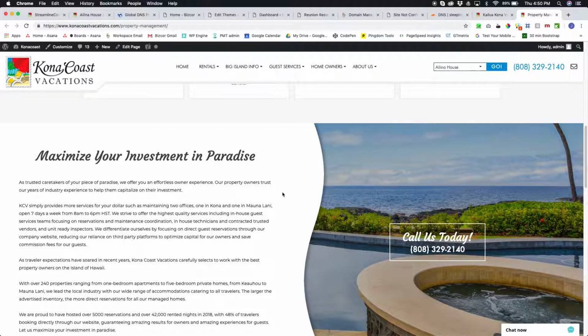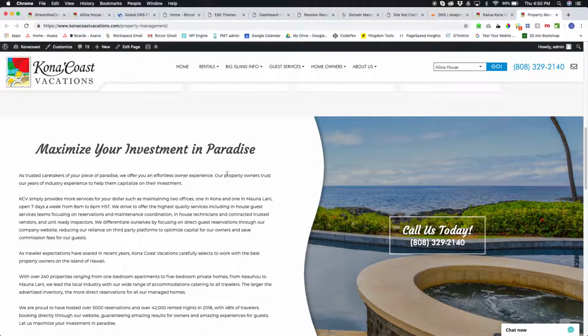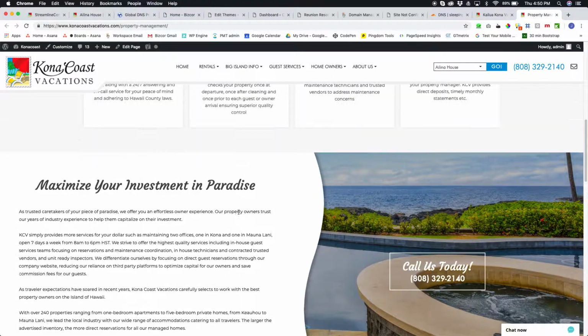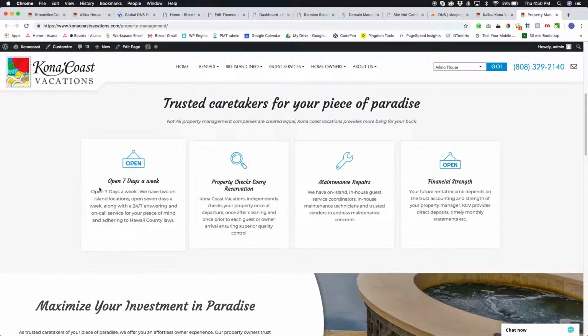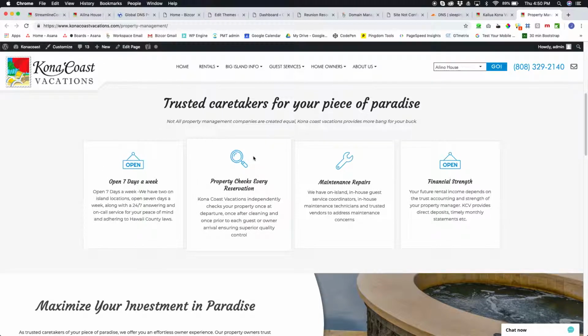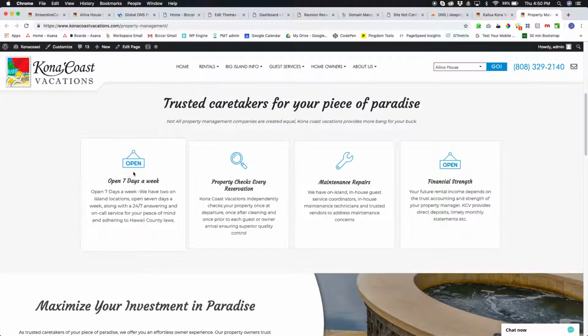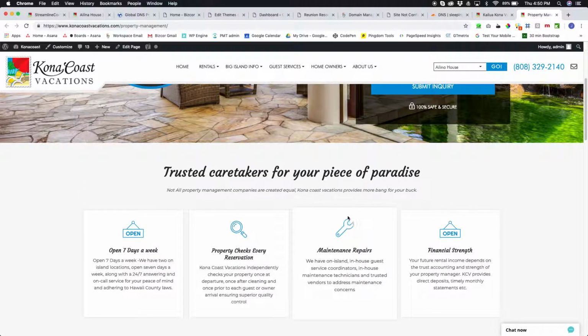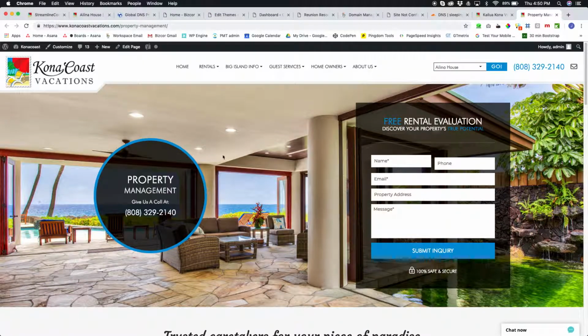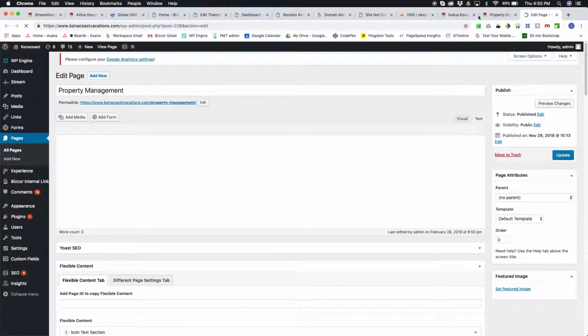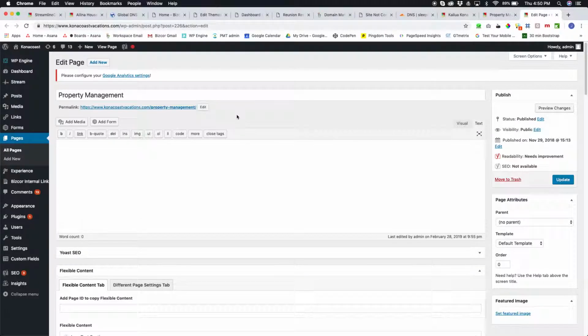Property management page uses the side parallax section as well. You already saw how to edit that. This section is new, so we'll cover this one, and then it has a custom banner. Let's go ahead and jump into the page editor and give you an idea of how this works.